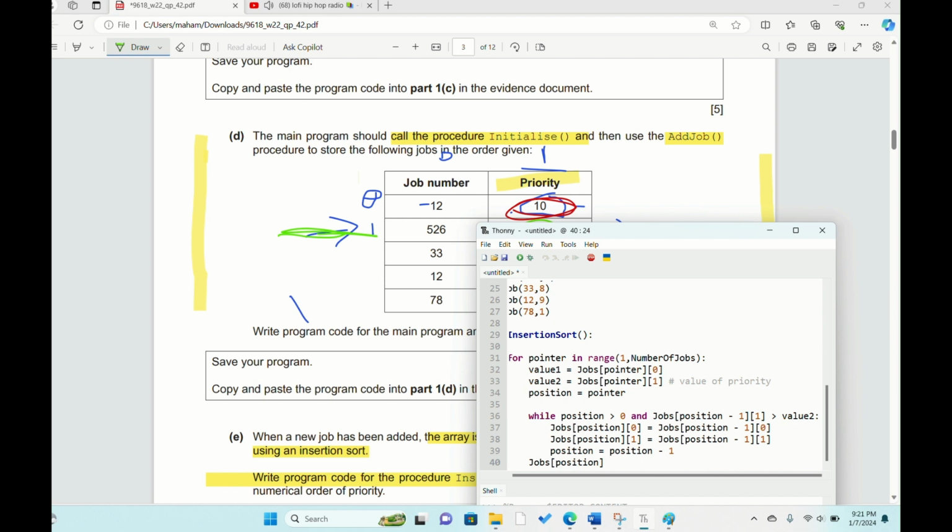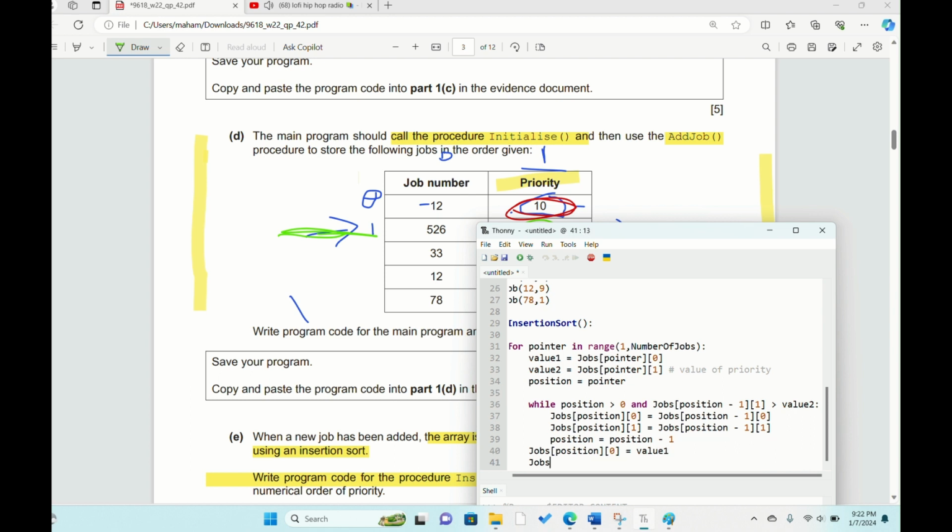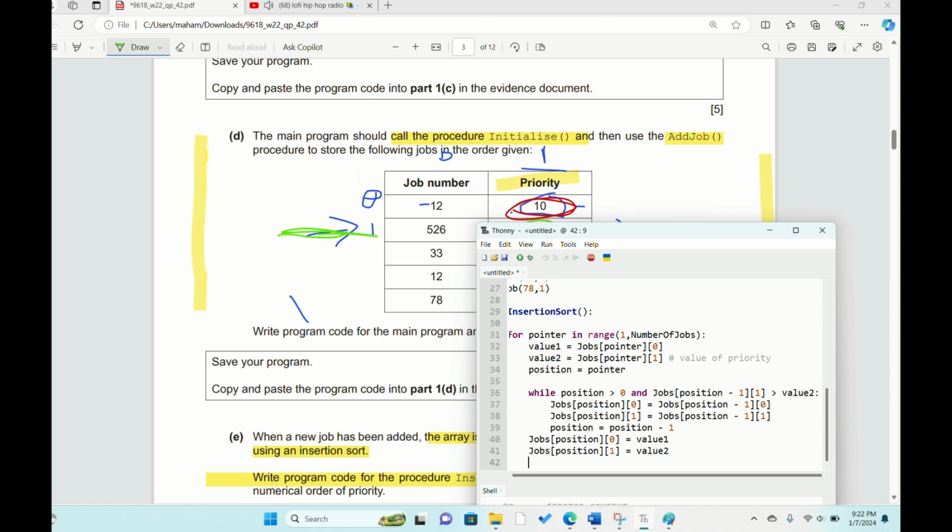Now this 12 and 10 is here now, but 5, 26 and 9 is somewhere in value 1 and value 2, right? So you need to put them in index 0. So that's why you'll do jobs position 0 equals value 1, jobs position 1 is equals to value 2. Okay, that's pretty much it.